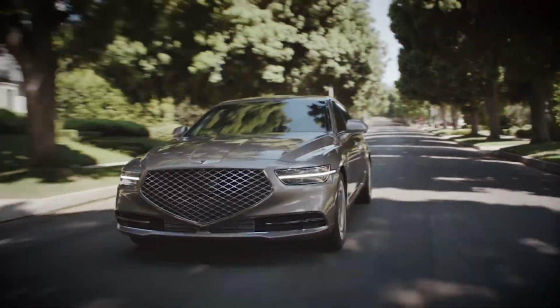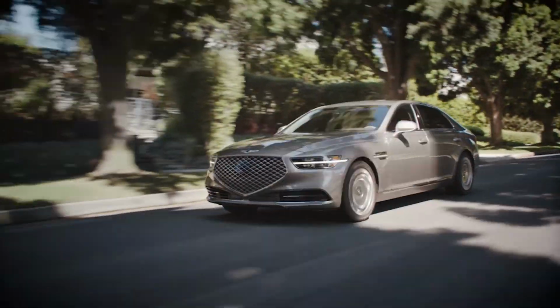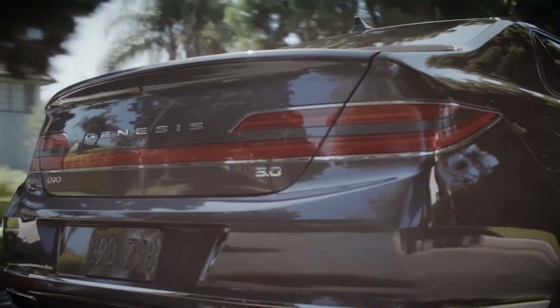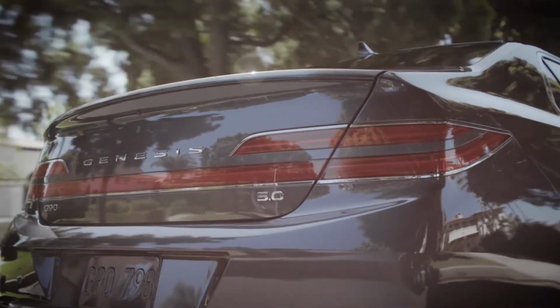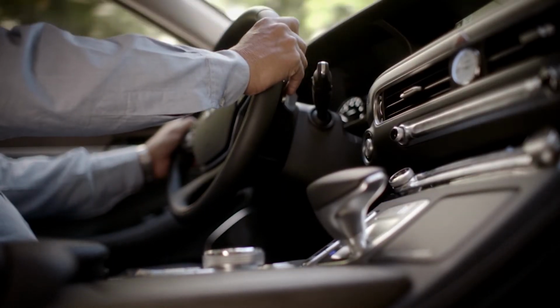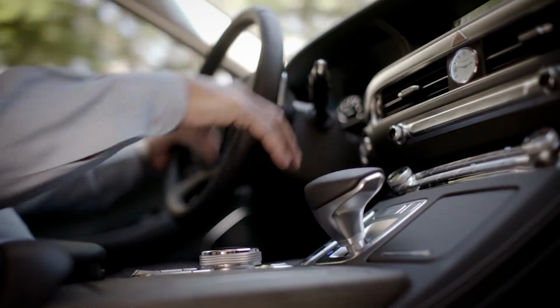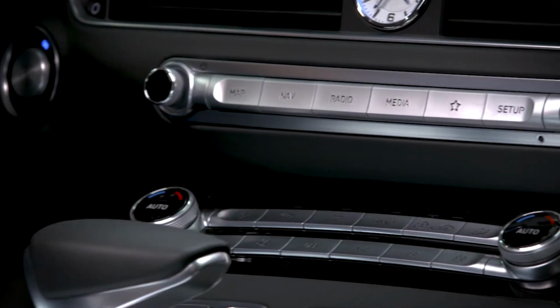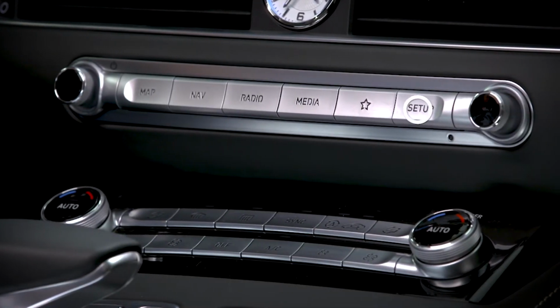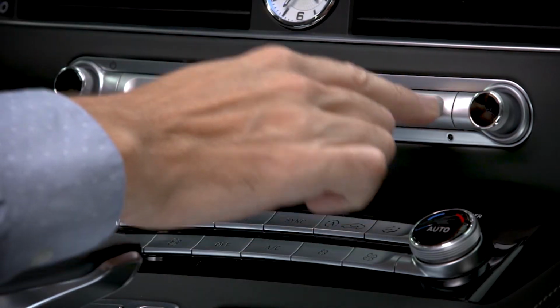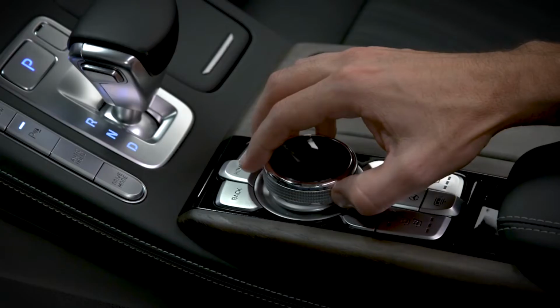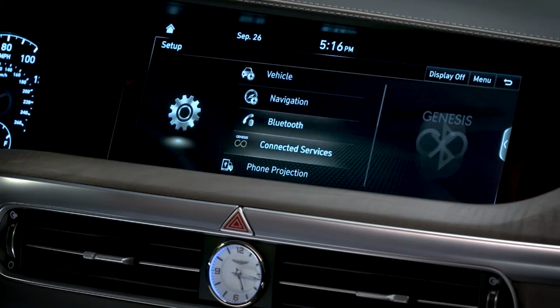Your Genesis offers many customizable features to make driving easier and safer. This customization ability extends to the audio system and allows you to truly personalize your listening and driving experience. To access these features, press Setup. Then select Sound.